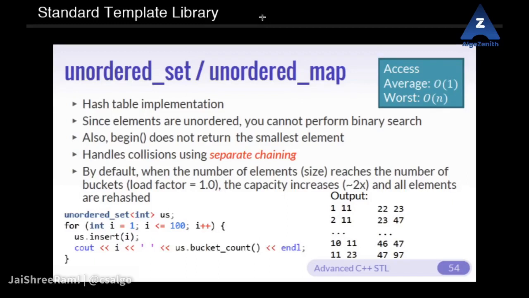In the previous ones, a lot of things were taking order log n, right? Most of the things were taking order log n. So here, on average you will need order 1, but in some worst case designs you might need order n. Okay, so these are not sorted sets. In an unordered set, you don't have elements in sorted fashion and you cannot do binary search on them. The begin is not even the smallest element now.